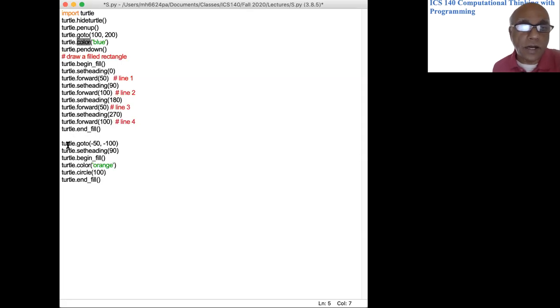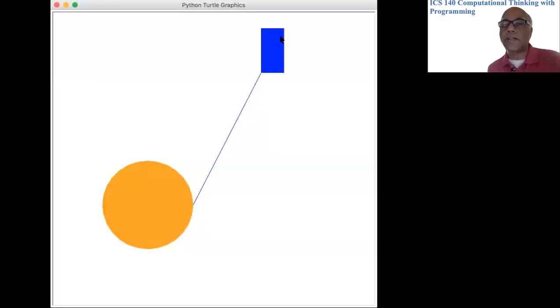Then I go to -50, -100. So let's take a look at the output once more. See, this is the rectangle that we just created, 50 in the horizontal direction, 100 in the vertical direction. So we drew this horizontal direction starting here, then went up, then turned left and went down. And then we are moving to minus 50 on the X axis and minus 100 on the Y axis. And we are not putting the pen up. So this line actually shows up here.